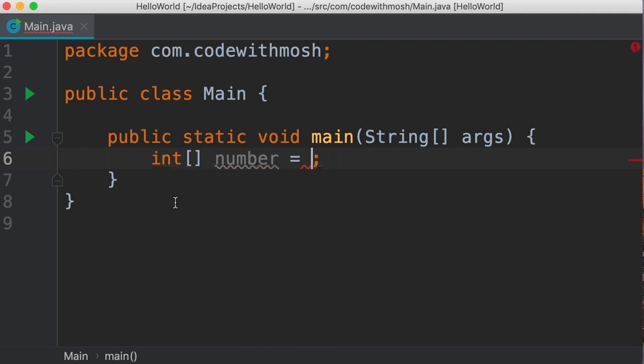Because arrays are reference types, we need to use the new operator here. Then we repeat the type one more time, int array. And here in square brackets, we specify the size or the length of this array. How many items do we want to include in this array? Let's say 5. Also, we should change the name of this variable from number to numbers because we're dealing with a list of items. So always pay attention to the name of your variables.